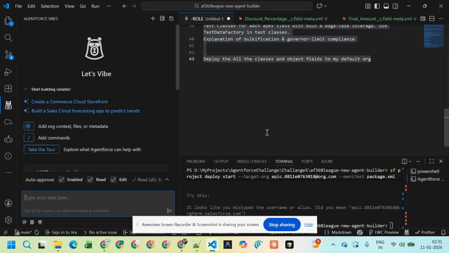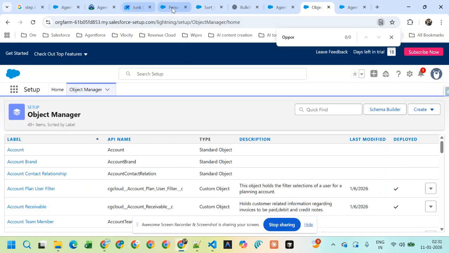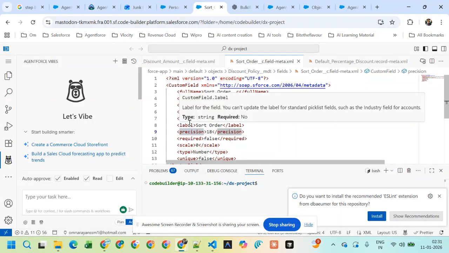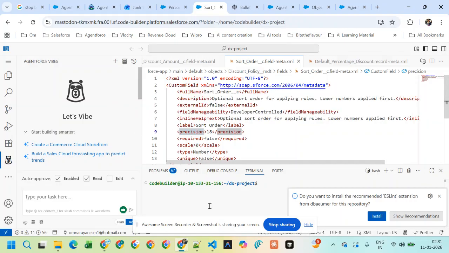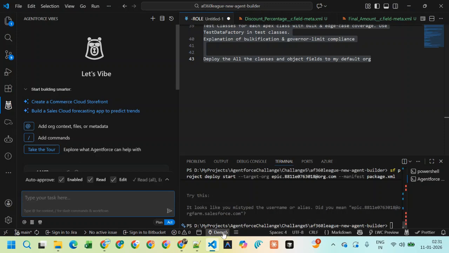Today I will give you a quick demo of Agentforce Vibes, which is a Salesforce AI powered vibe coding tool available in VS Code and the web console. In this demo, I will show you how we can use Vibes to generate a complete Apex solution using a prompt. So now I have launched my Agentforce Vibes and I'm connected with my Salesforce org.